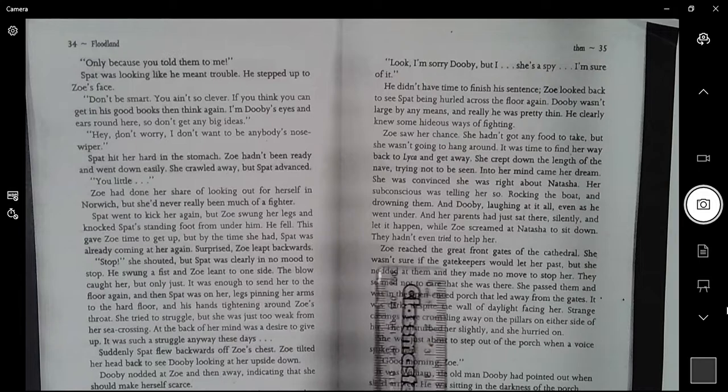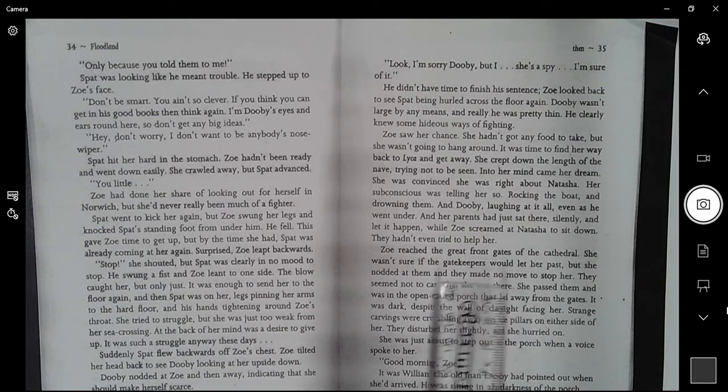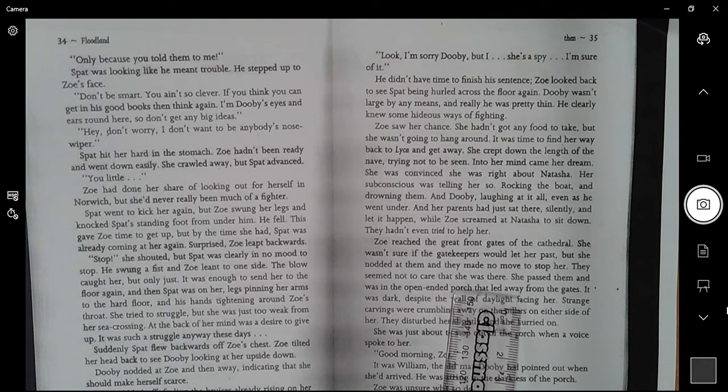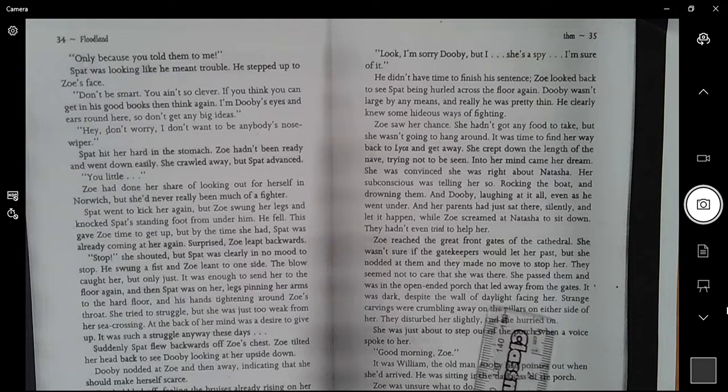They hadn't even tried to help her. Zoe reached the great front gates of the cathedral. She wasn't sure if the gatekeepers would let her past, but she nodded at them and they made no move to stop her. They seemed not to care that she was there. She passed them and was in the open-ended porch that led away from the gates. It was dark, despite the wall of daylight facing her. Strange carvings were crumbling away on the pillars either side of her. They disturbed her slightly, and she hurried on.